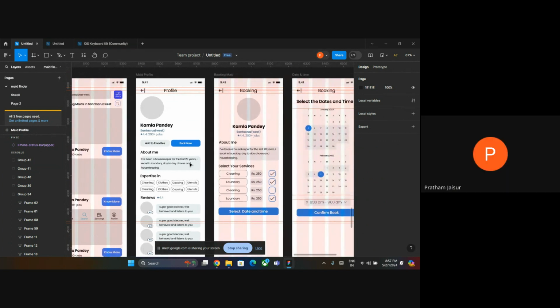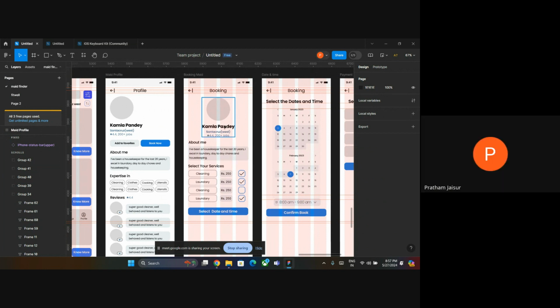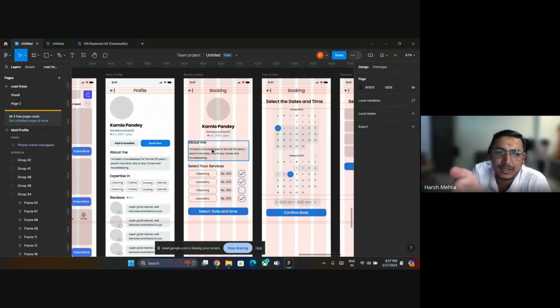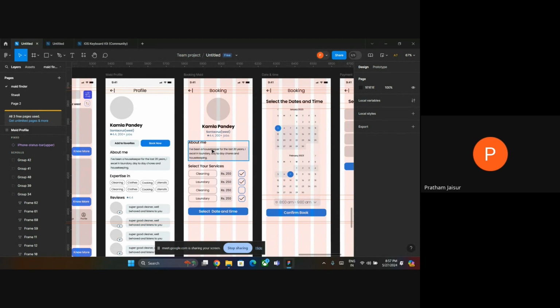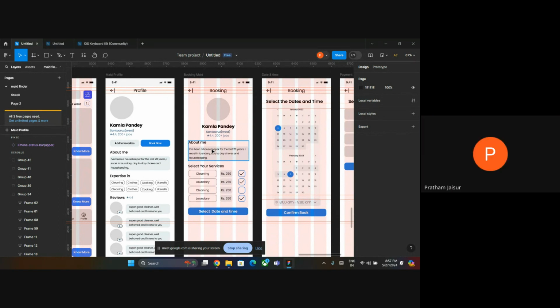This is when you click on book now. First, you select the services which you need. It will be a checkbox. So why do I have about me again, so that when you book, you still know about the maid? But I know about the maid. That's why I'm clicking on book now. I don't have to buy her about me point.